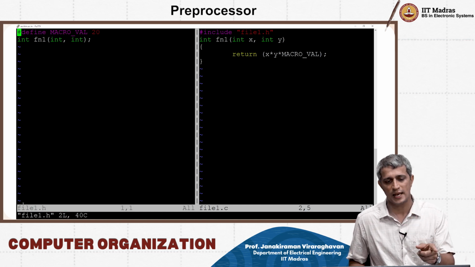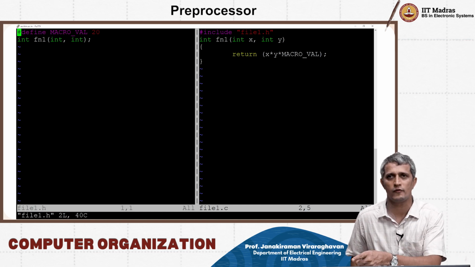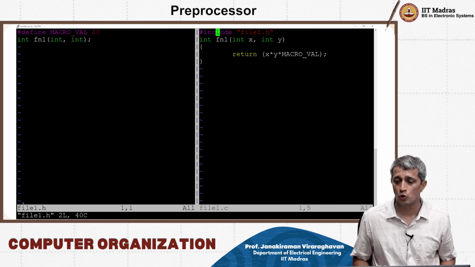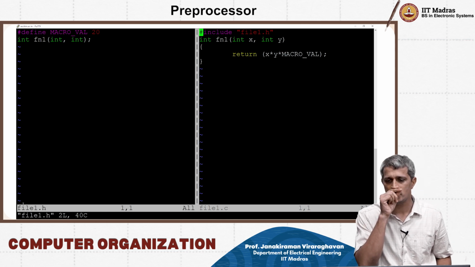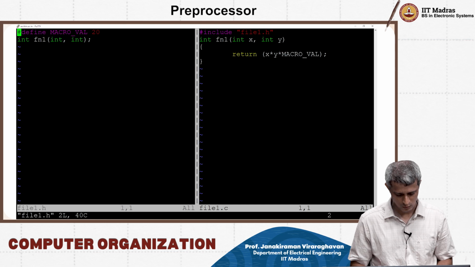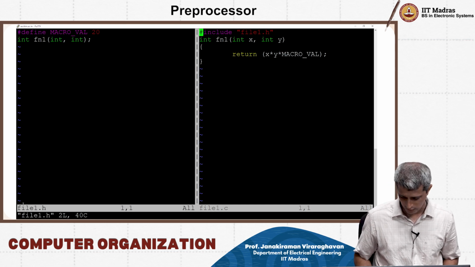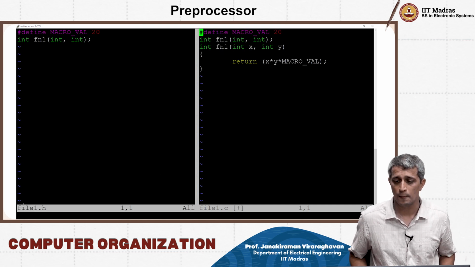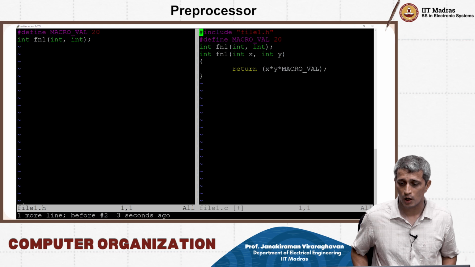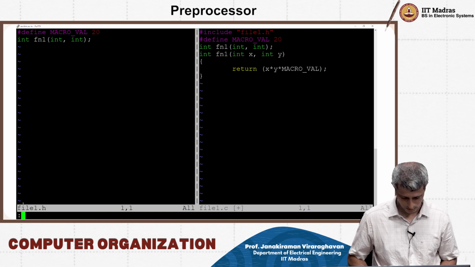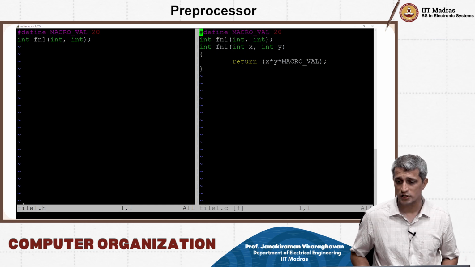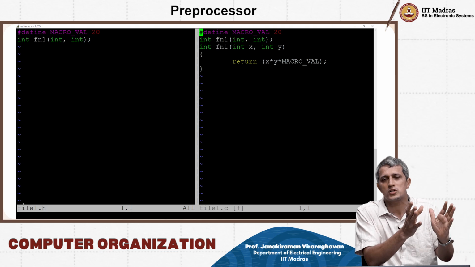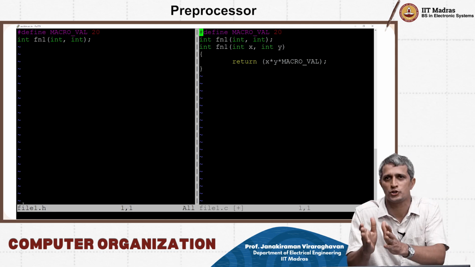Yeah, sorry. So on the left is file1.h, on the right is file1.c. So on the right hand side, when you do #include file1.h, all that happens is the contents of this file just get pasted here. So this #include file1.h is replaced by the contents of that file1.h exactly as shown here.